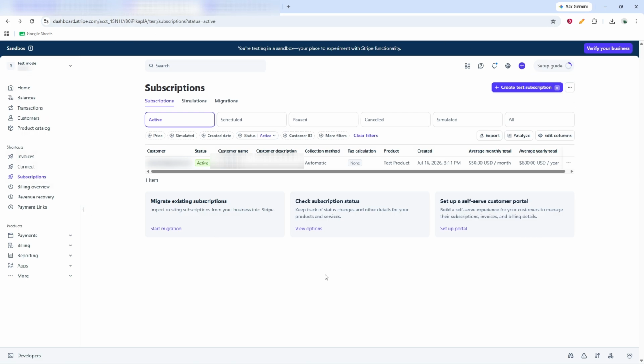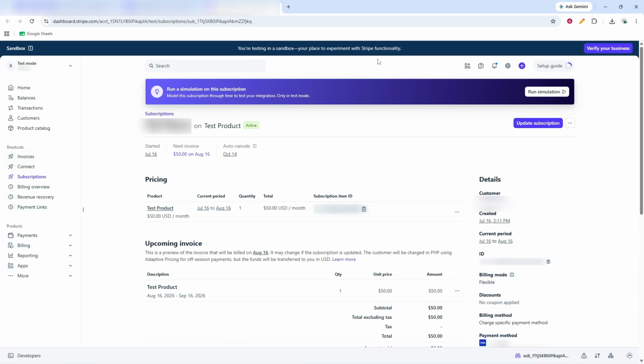On the Subscriptions page, find the subscription you want to pause and open it. Take a moment here to make sure you selected the correct subscription before you continue, especially if there are several with similar details. Opening the subscription brings you to its full record, where you can review its current status and available actions. Next, move to the upper right corner of the subscription page and click the three-dot menu.